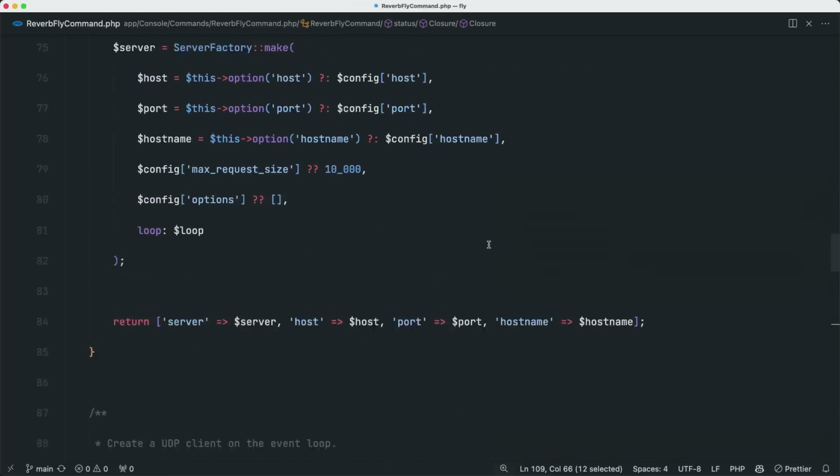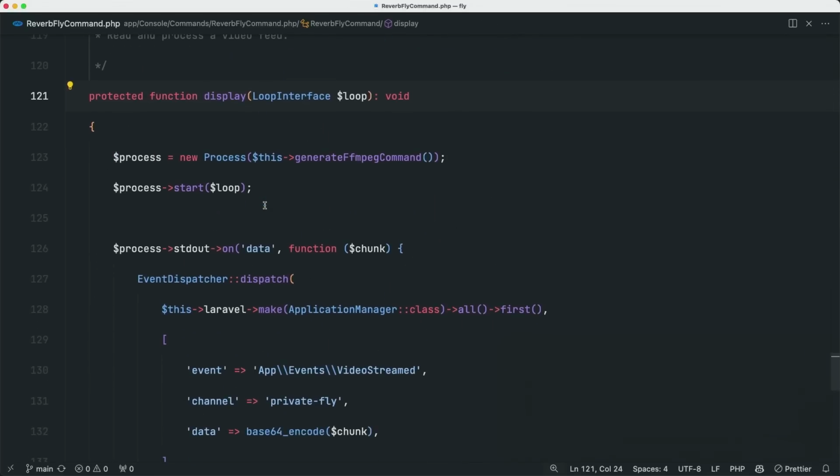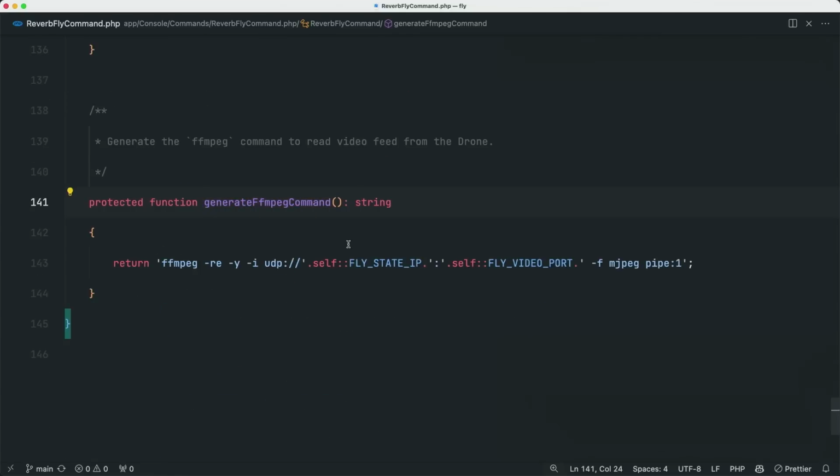OK, now for the big one. This was a fun one. I almost didn't get this working, but I'm glad I did. OK, so the display method, again, receives our event loop. And we're using another component of React PHP here. We're using the child process component. And what we're doing is firing off a separate command, but using, again, our event loop. And this command is just an ffmpeg command, which, again, listens on UDP, using the IP address and the port number of the server.